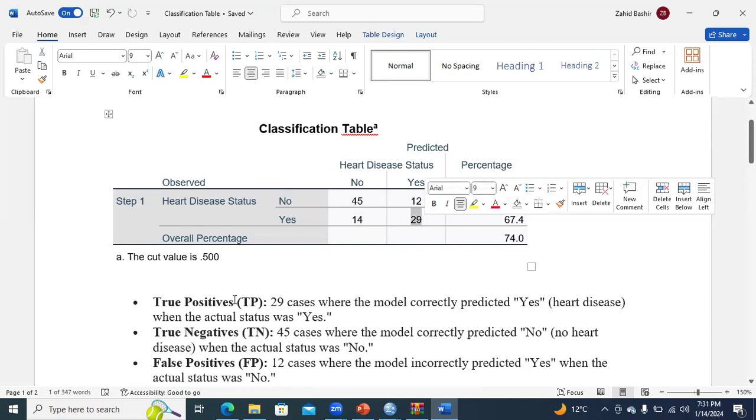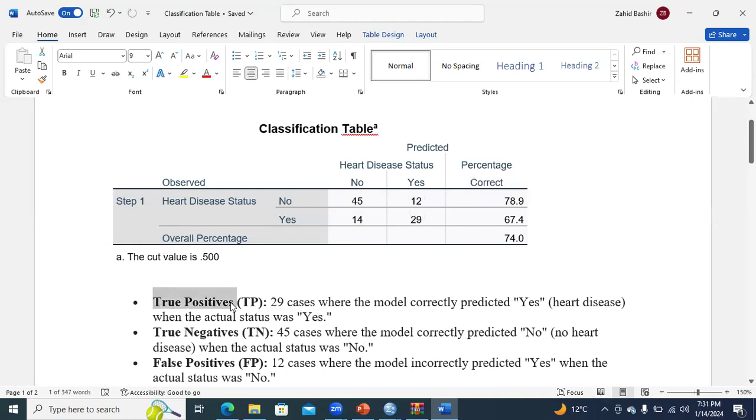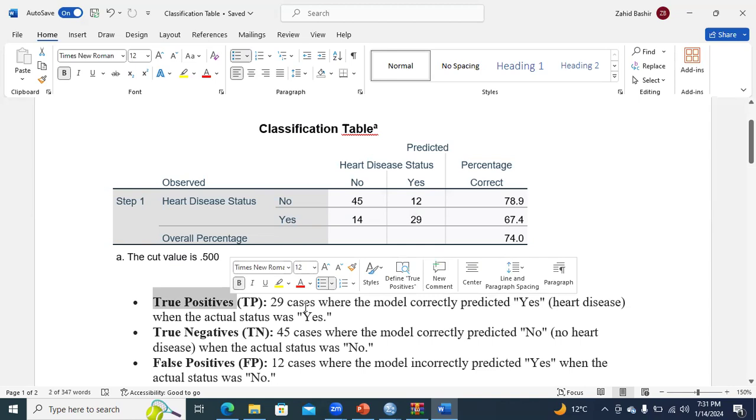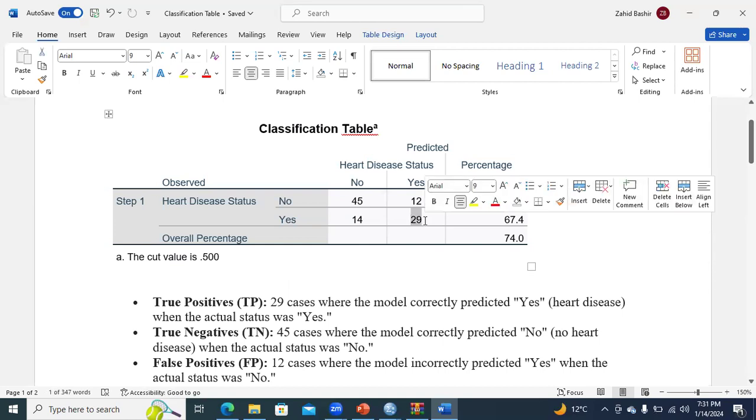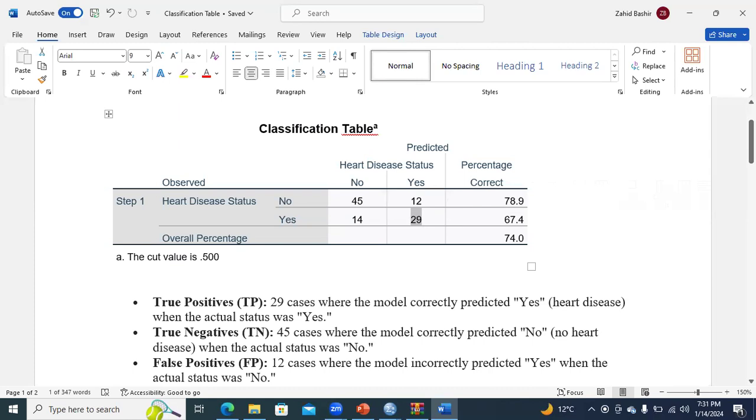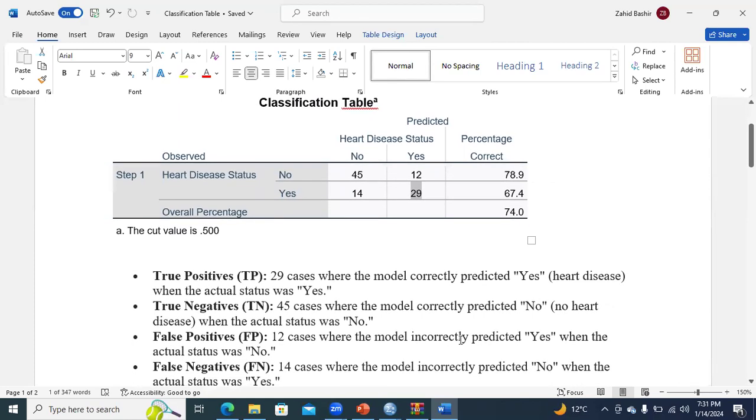That is 29. It is the true positive case. It means a person is having a heart disease and he is getting heart attacks. So there are 29 cases where a person has a heart disease and is also getting heart attacks. Next, if you can see the false positive, what does it mean?